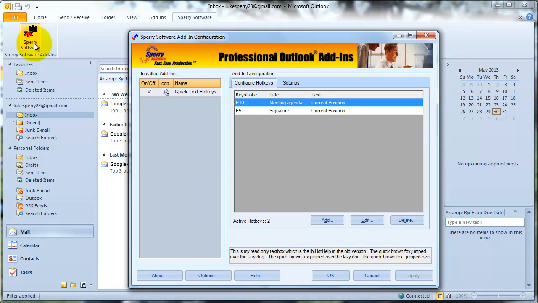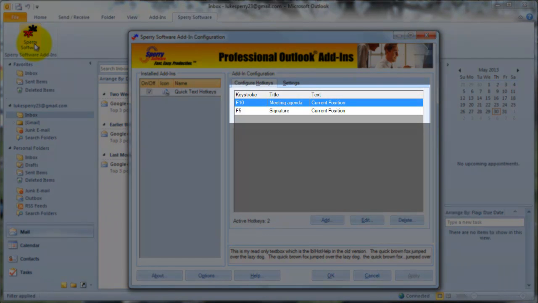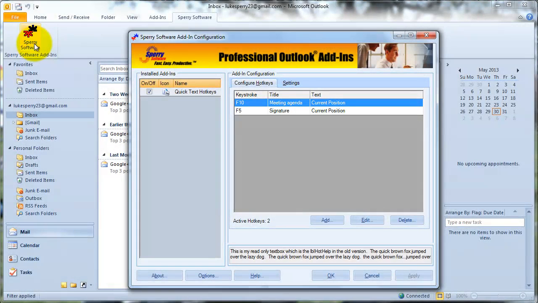From the add-in configuration window, with the Quick Text hotkeys selected, you can see I have two hotkeys already established. For instance, when I hit F10, it'll insert a meeting agenda into the current place I'm at in that email. And also, if I hit F5, it'll input my signature. Let me show you real quick, and we'll come back and make a hotkey.